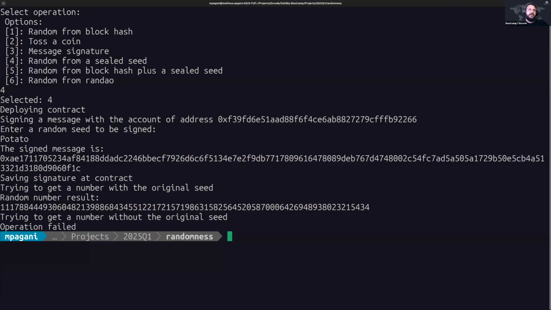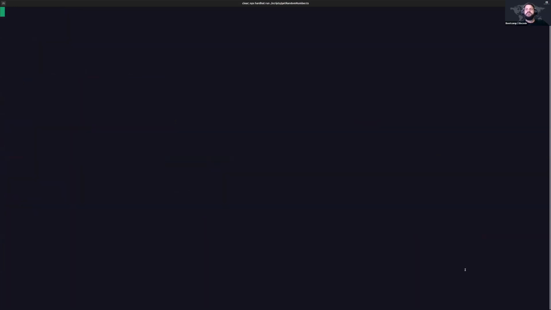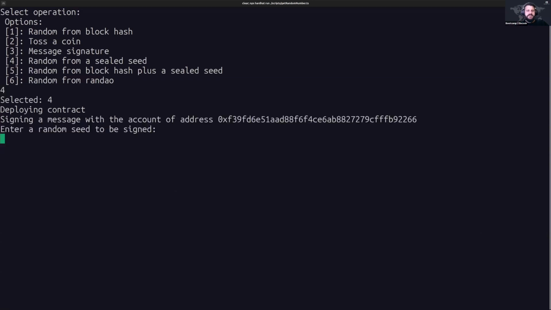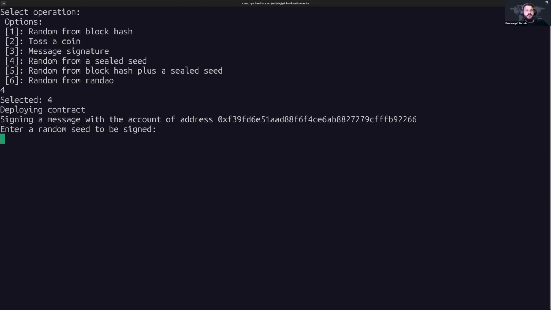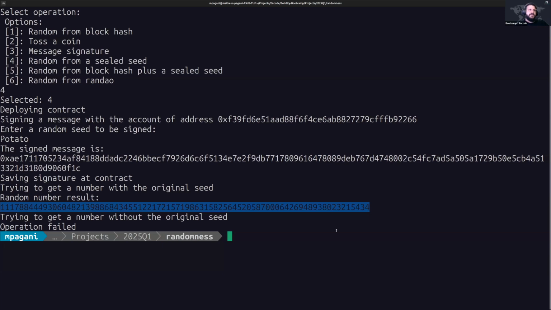Let me do the operation 4 again. So this was the number, a random number that we got, right? So I'm going to pass the same signature again. I'm going to get the same random number. This was the random number that I did. I'm going to do operation 4 again. And I'm going to pass the same seed, potato. I don't remember if I did a capital P or not. I guess I did. Let me do number 4. Potato. And this is the same random number. So it's deterministic. Whatever I do as a seed is going to make the random number, right?